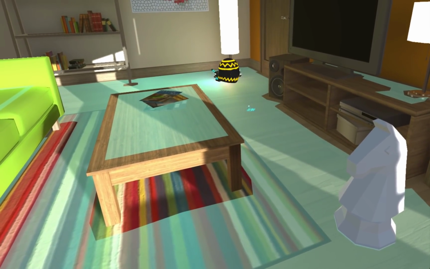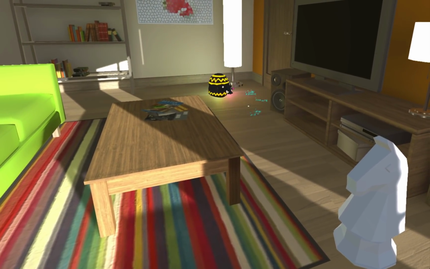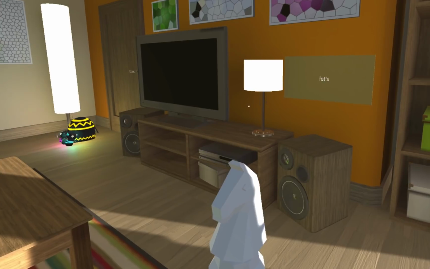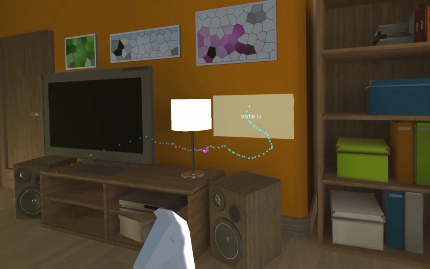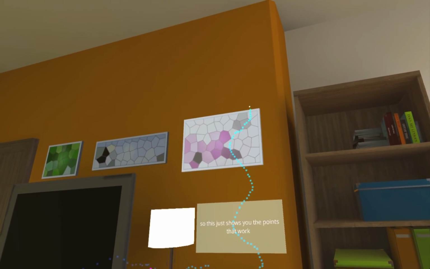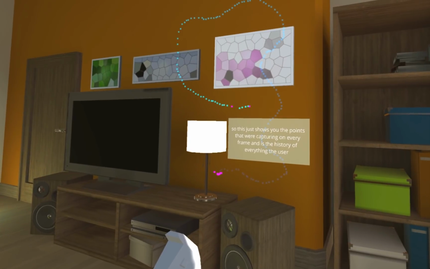Let's hide the nav mesh. And let's stop debugging the word alignment. Let's debug the focus manager. So this just shows you the points that we're capturing every frame. And it's the history of everything the user has looked at.